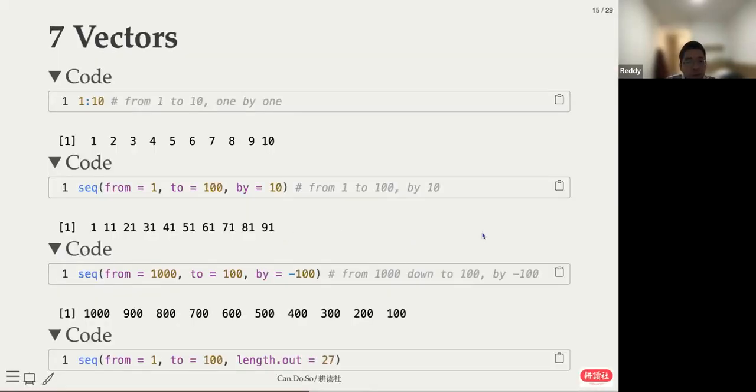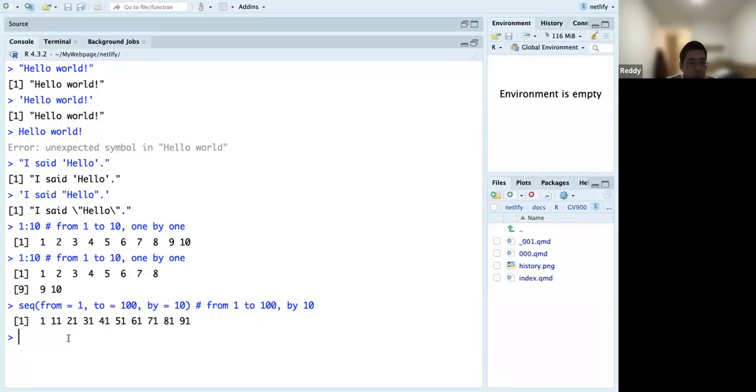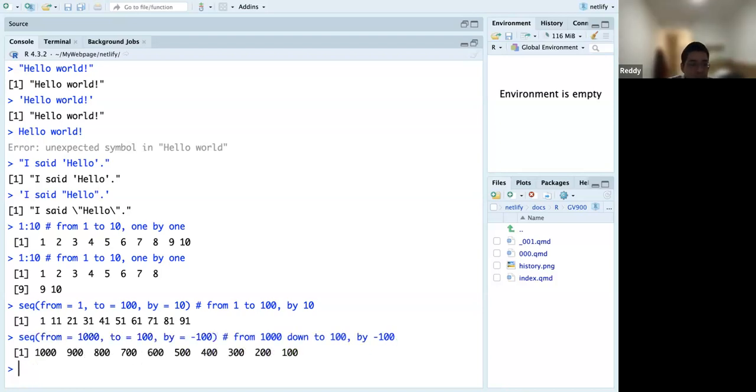And of course, we can go from a higher number to a lower number. Here we start from 1000, but we end with 100, and the distance between two numbers is minus 100. You see here from 1000 to 900, 800, 700, and so on and so forth, all the way down to 100. So we can clear the screen with Control L.